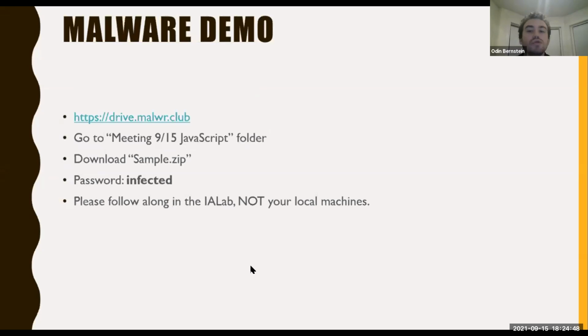So that concludes the slides. Now we're going to go through a malware demo. We're going to show you an actual malicious JavaScript sample that makes use of some obfuscation. Evan is going to start that demo and do the first part of it, and then I will do the next part. So I'm going to hand it over to you, Evan.